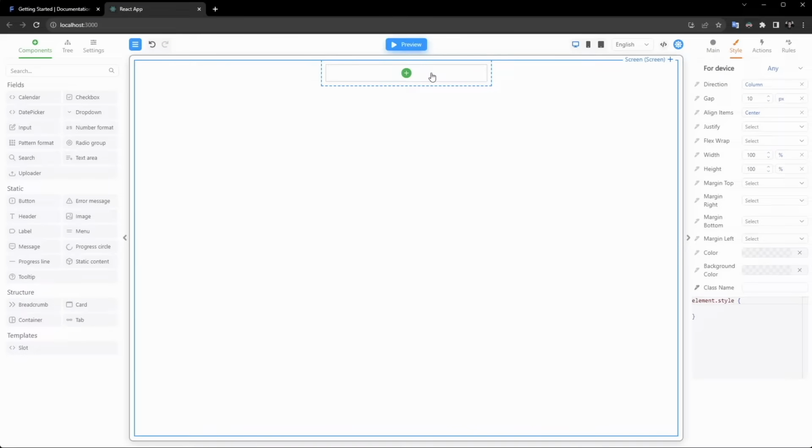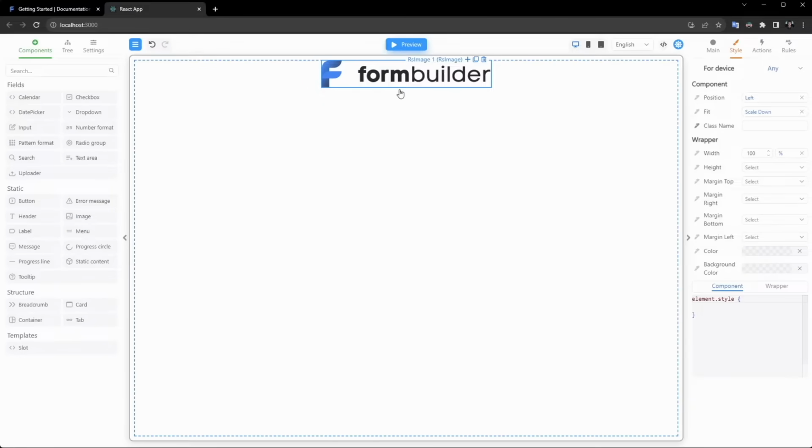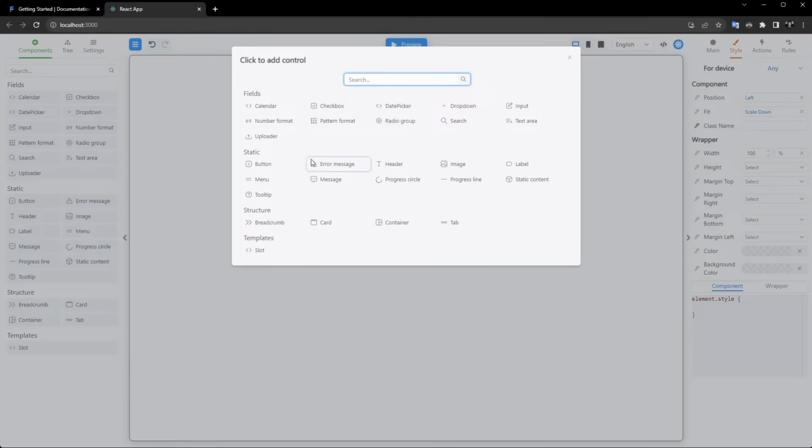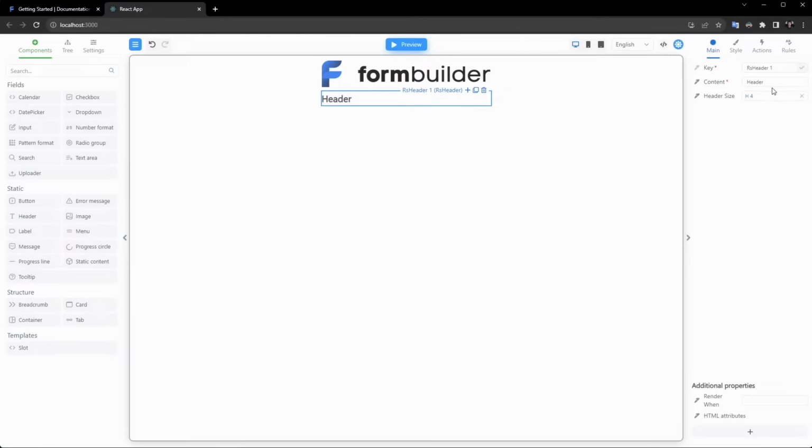Let's add several elements to this container. For example, the first element is a logo image with a specified height. The second element I will create is the header. Header with the label sign up.